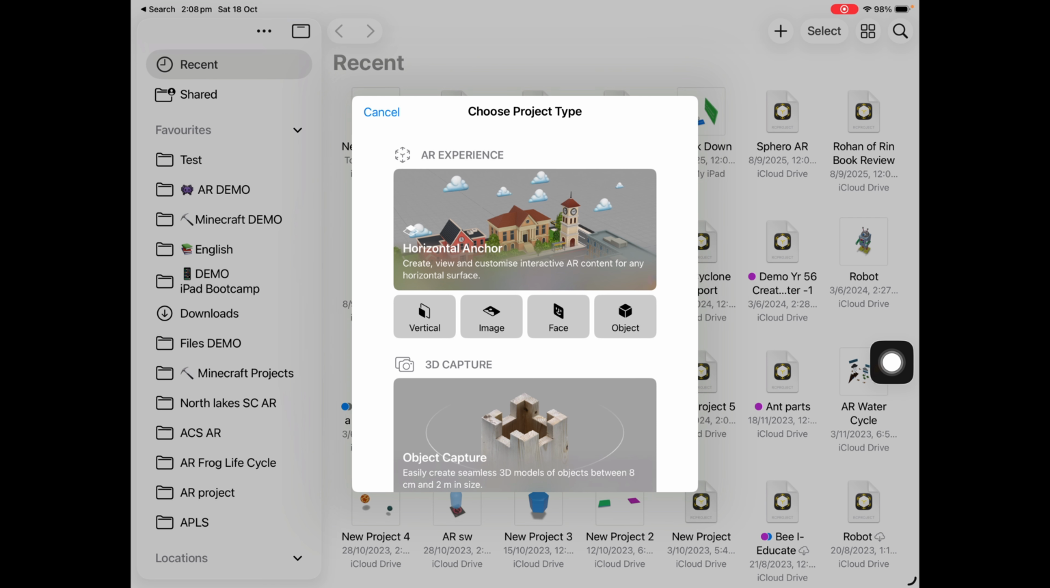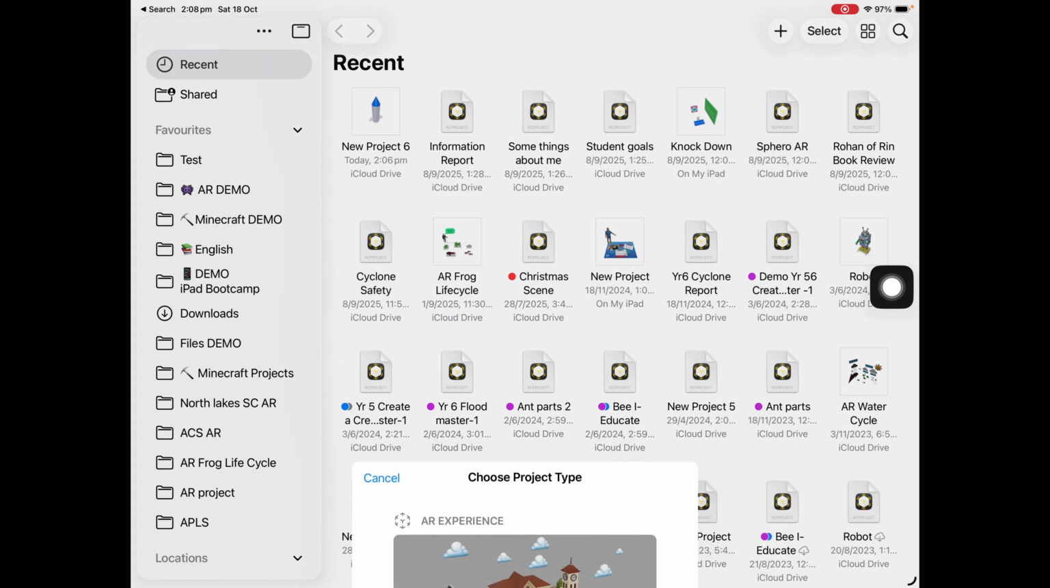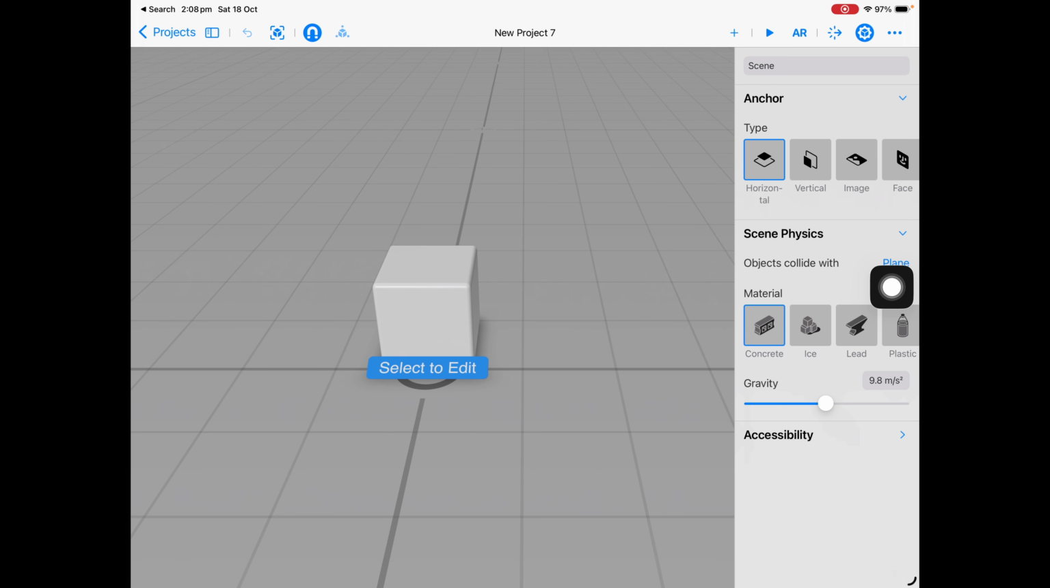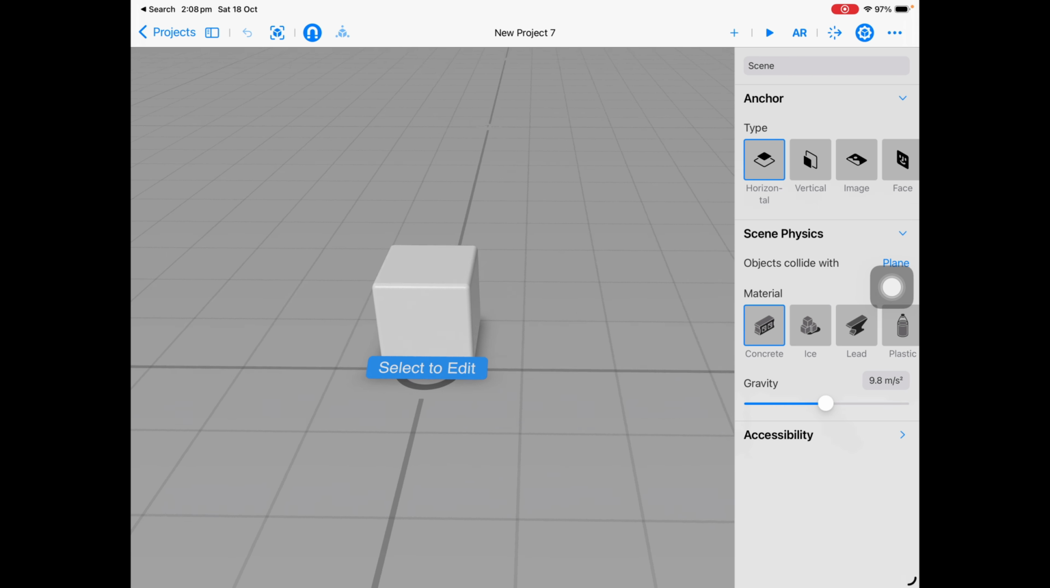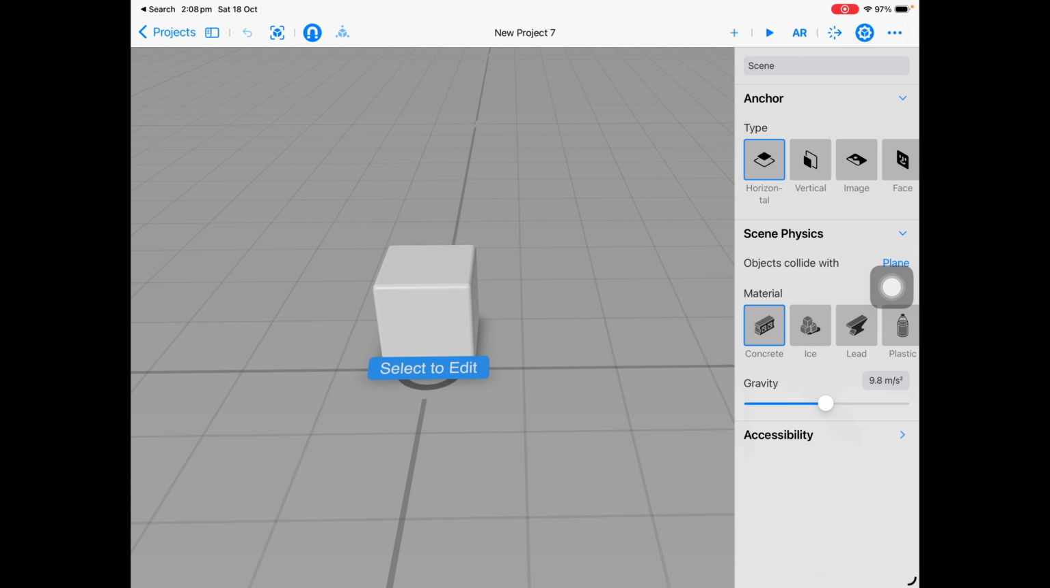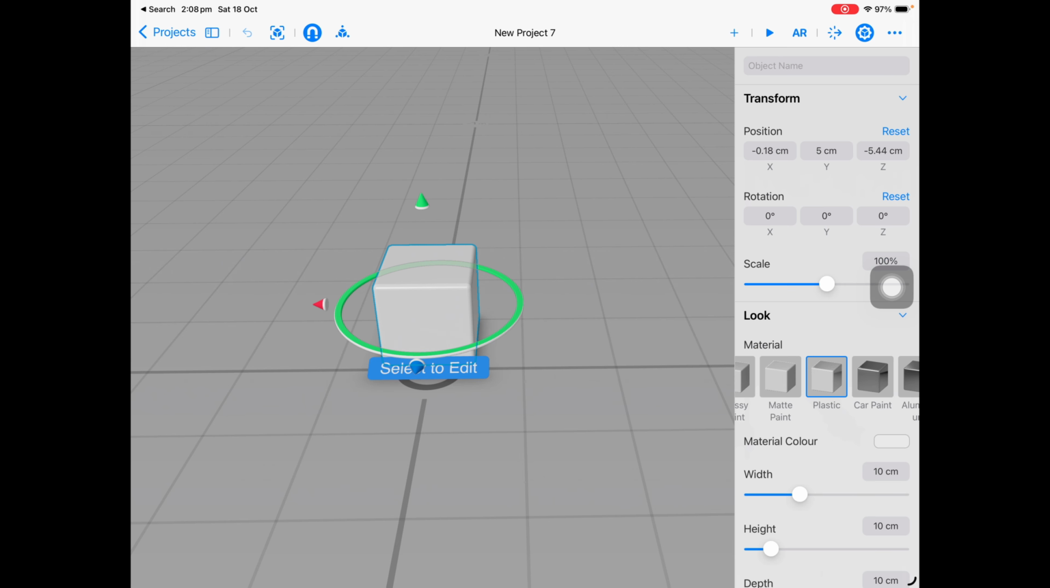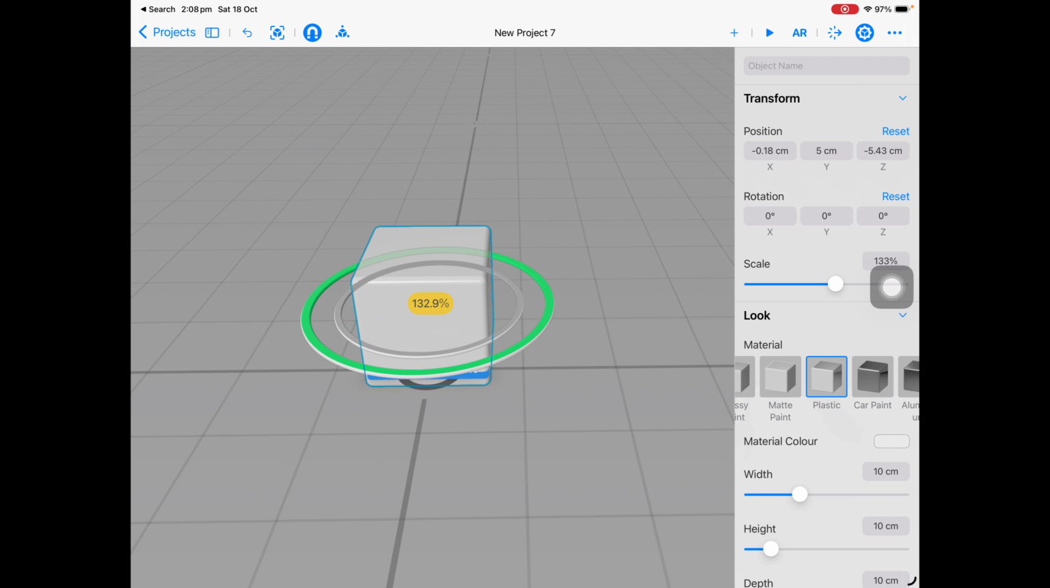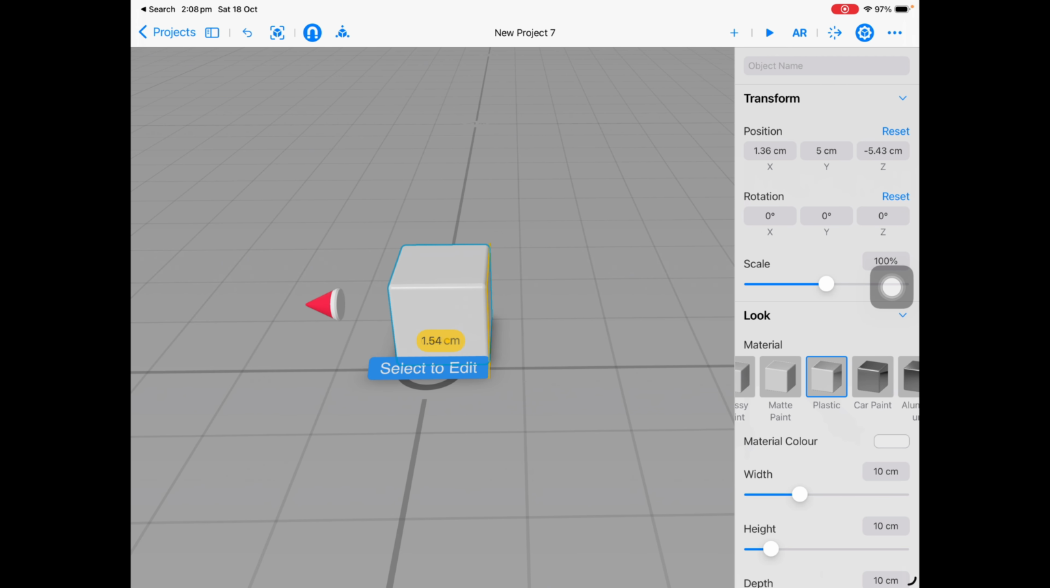to select that. And then I'm on an iPad Pro, so it looks slightly different, but you basically want that horizontal anchor. Now we're actually going to use the inbuilt block here just as a base. So I'm going to tap it, and then when you tap it, you're going to notice that you've got these different colored cones. So blue is going to move it forward, red's going to move side to side, and then green is going to go up or down.